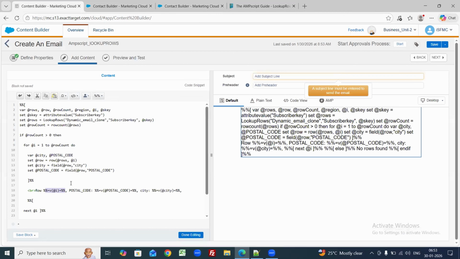It is going to check how many times that particular subscriber is present in your lookup data extension. If that particular subscriber is available 5 times, you are going to see five postal codes and 5 city values. And if the particular subscriber is present only once, you are going to see only one value.